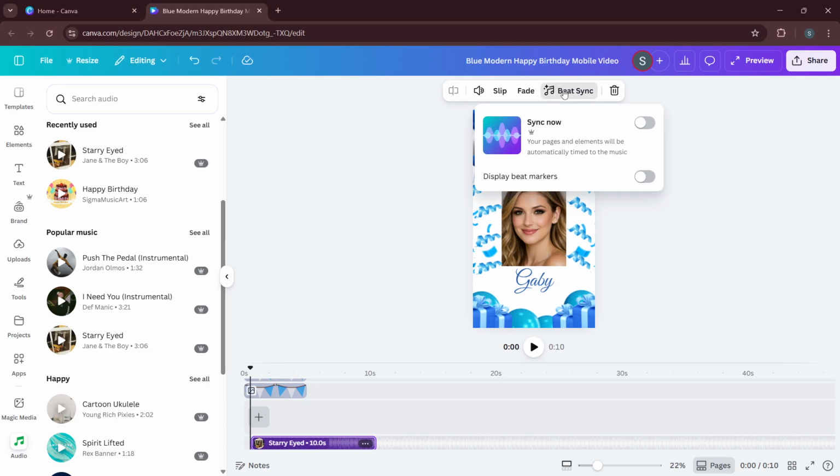The second option is Sync Now, which automatically aligns your clips to the music's beat pattern. Turn it on, and Canva analyzes the track, then distributes your clips accordingly. It's fast, consistent, and ideal when you want a solid rhythm without manual tweaking. Keep in mind that this automatic mode may require a Canva Pro subscription.